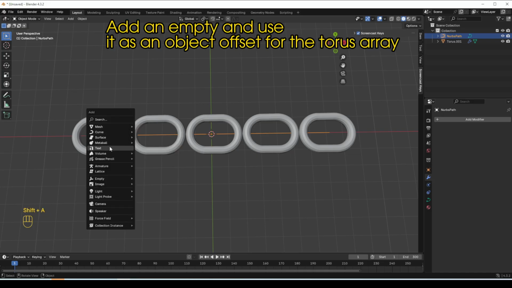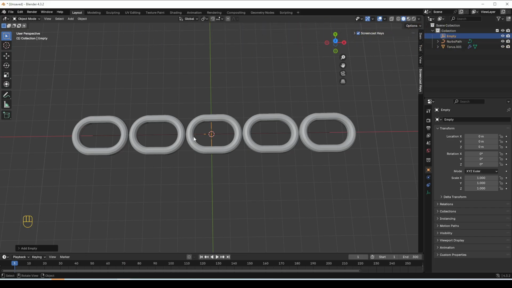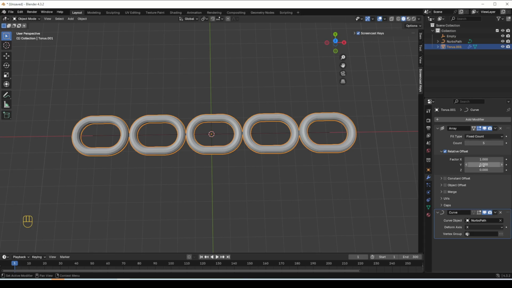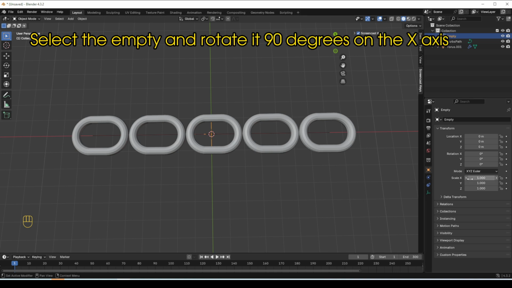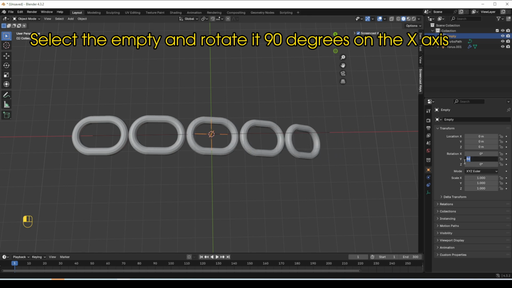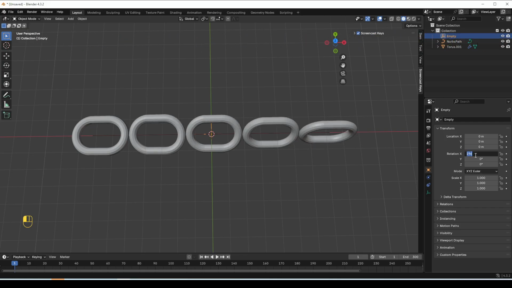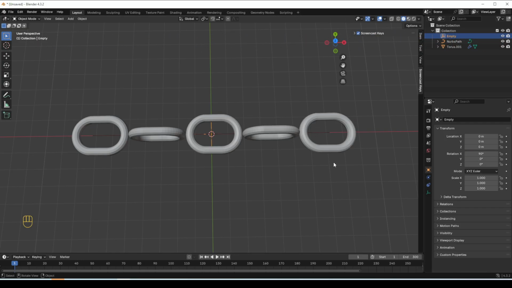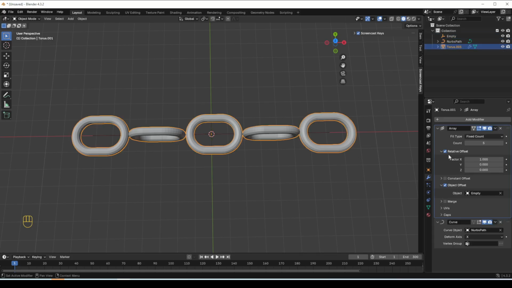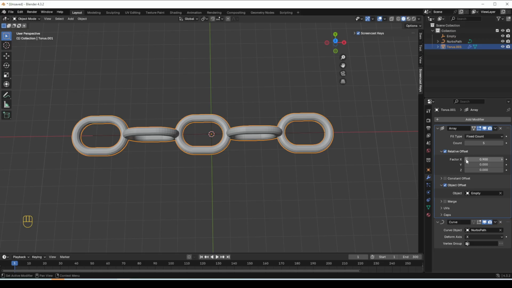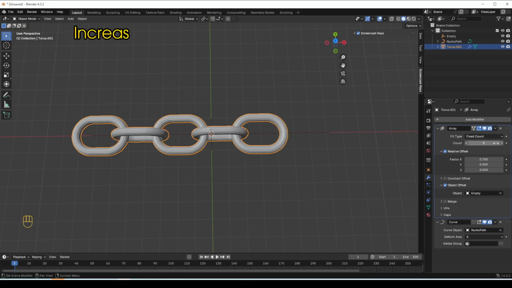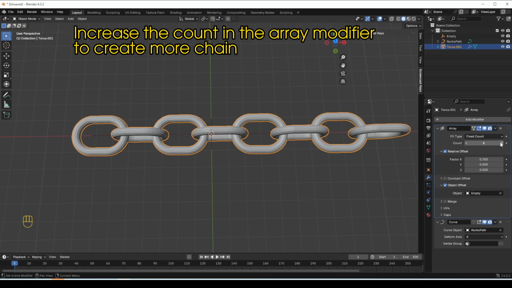Add an empty and use it as an object offset for the torus array. Select the empty and rotate it 90 degrees on the X-axis. Increase the count in the array modifier to create more chain.